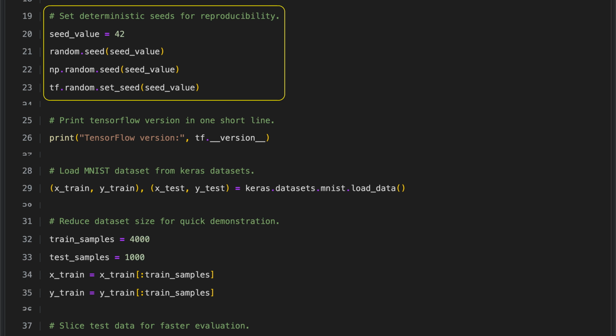To speed up evaluation, the test dataset is intentionally reduced in size. The code selects only the first 1,000 test images and their labels, creating a smaller subset of the original data. This makes the evaluation run faster and is especially useful for quick demonstrations or when you just want to test the process without using the full dataset.